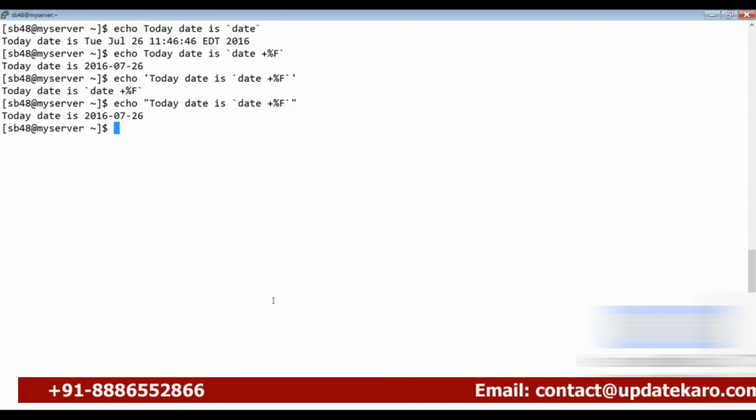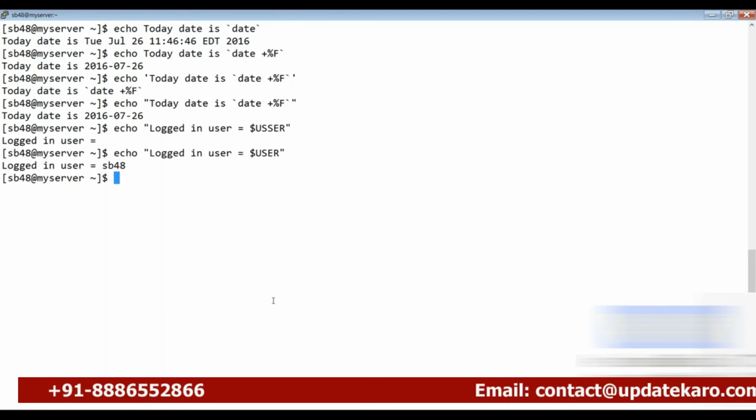And also, let's say I want to access a variable. Logged in user is equal to, I just want to check the user. You have a user variable, sorry, spelling is wrong, user variable. The user variable got replaced with SB45 because the user logged in is SB48.